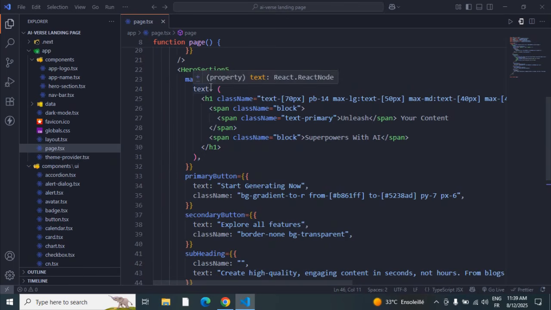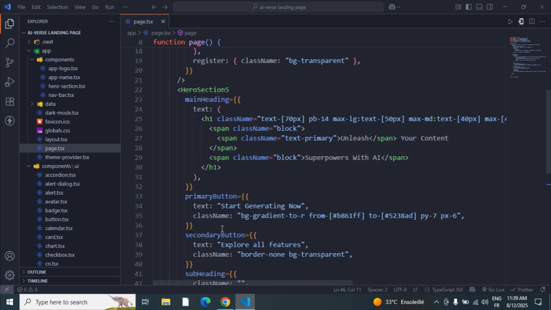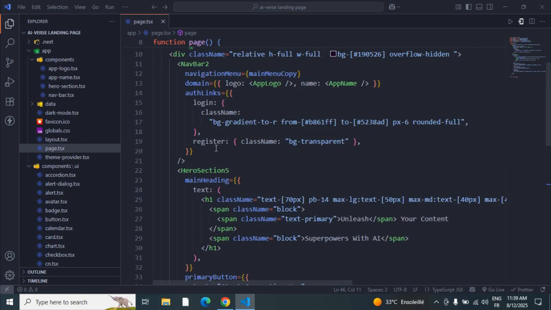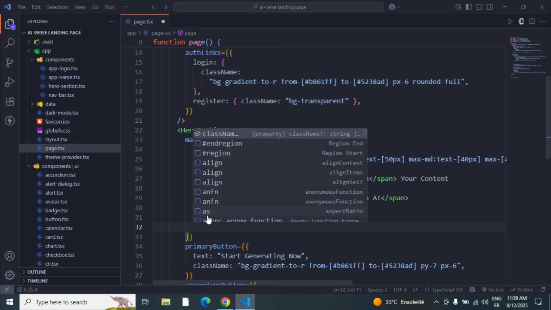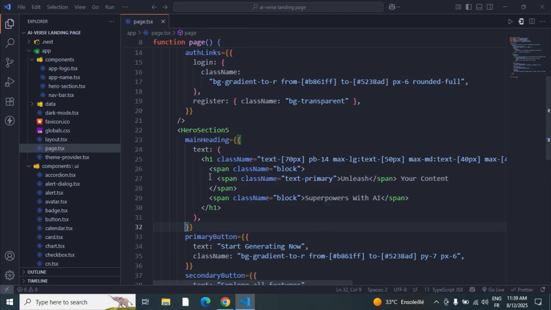We're having the main heading. These are just built-in properties inside the functional component, as we did for the navbar. The main heading has the text, but it also has another property called the class name. The text also accepts a React node. The reason I did so is that if you want to create some custom elements inside the text property and you use a string, you can't do this. That's why I use the text as a React node.